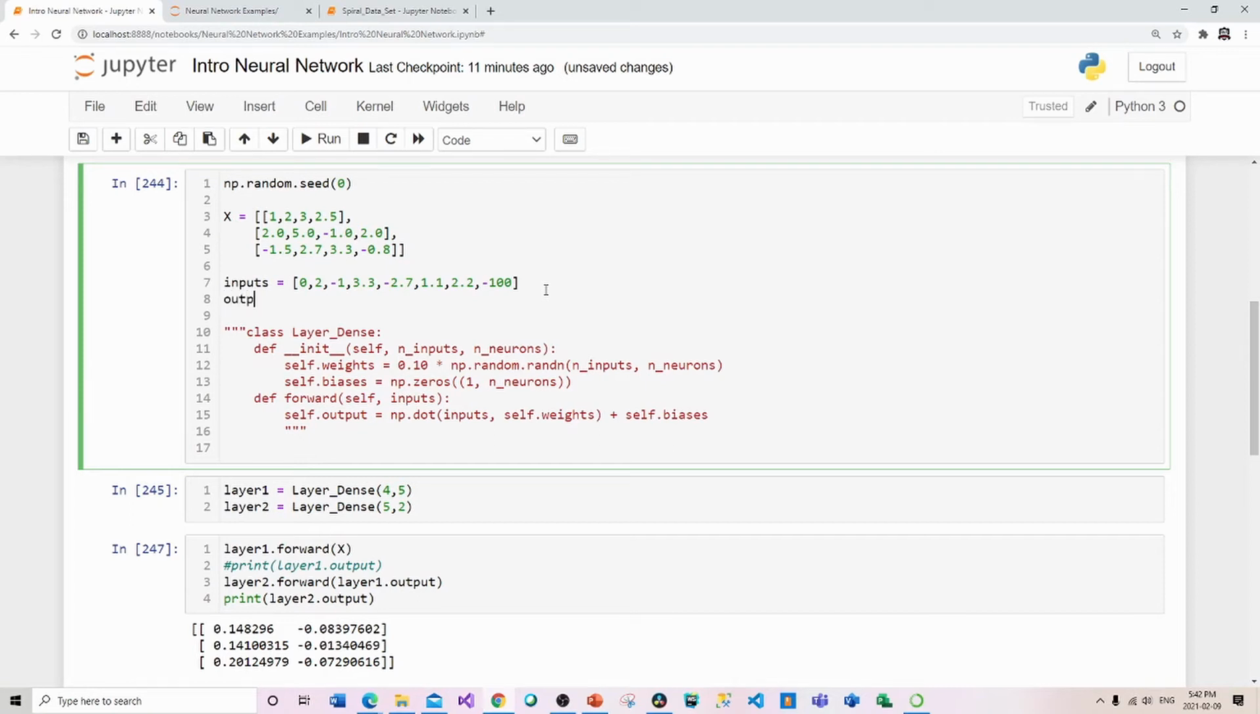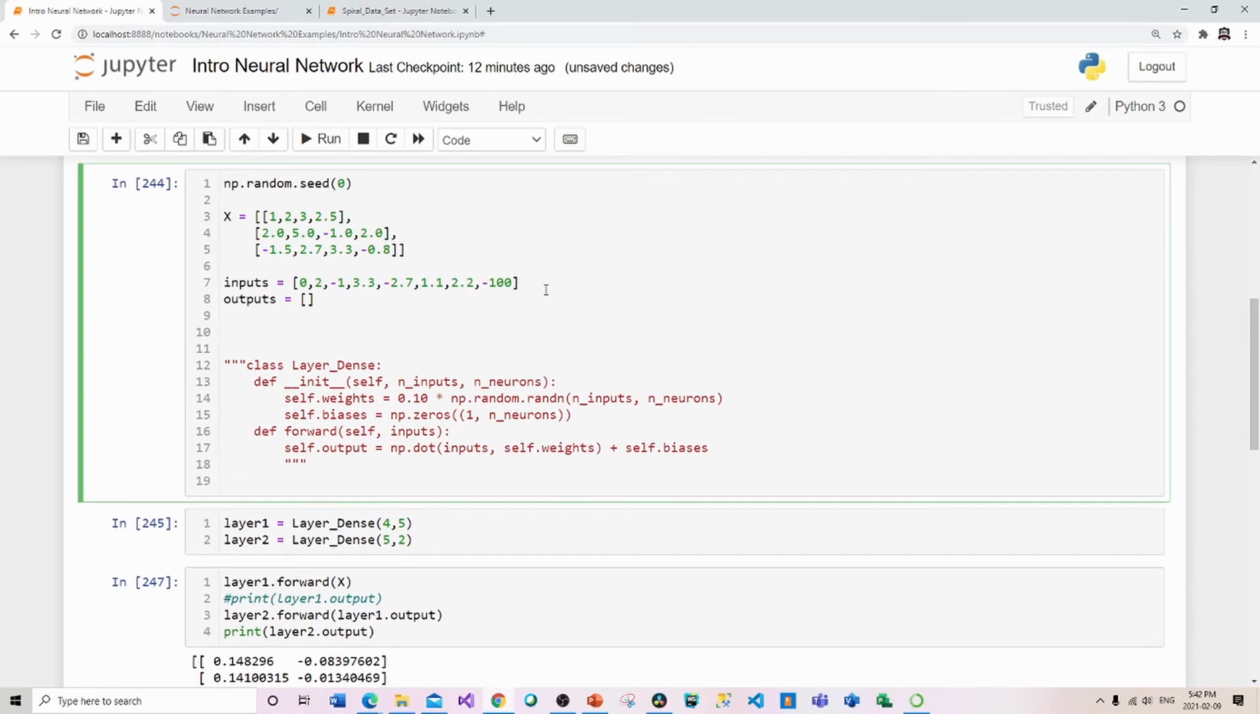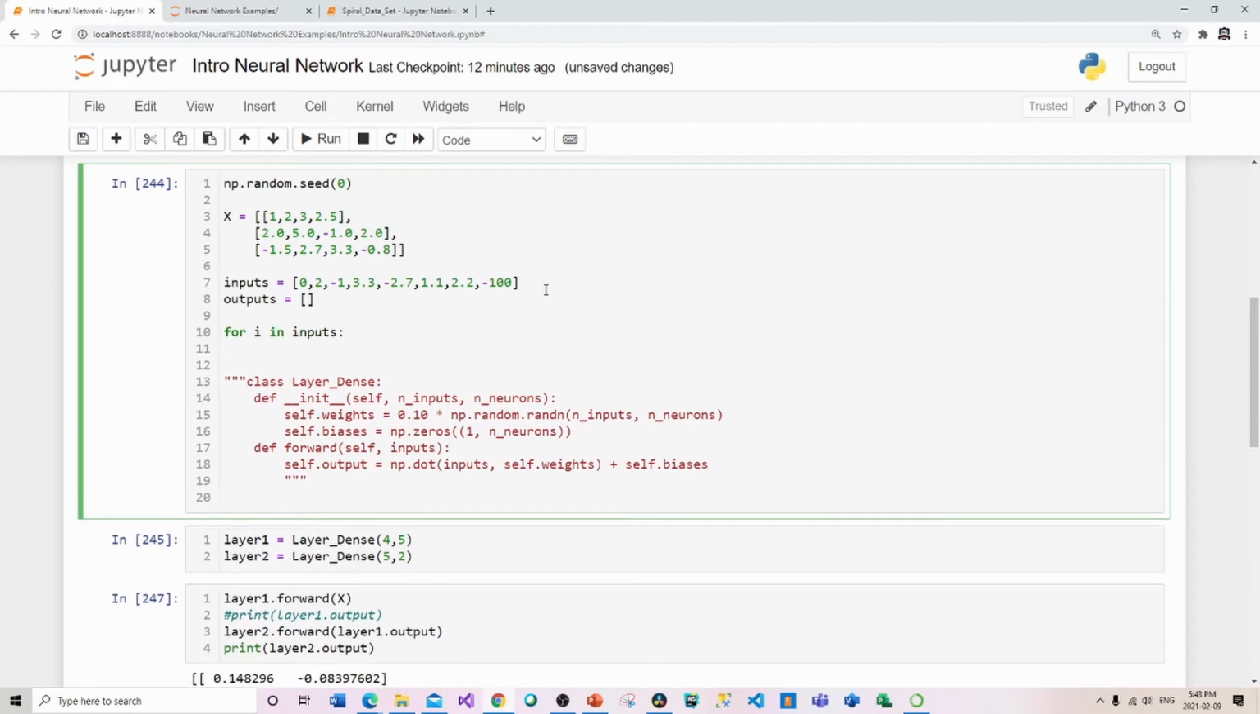So I'm going to do outputs, and my outputs for right now have nothing. Then we're going to do this for i in inputs. The conditions are, what did we say? If it's greater than 0, then it's going to output this x thing. If it's less than 0, then the output is 0.